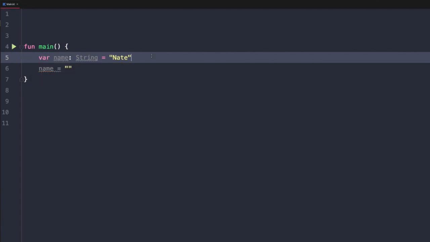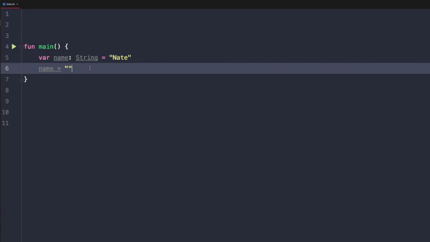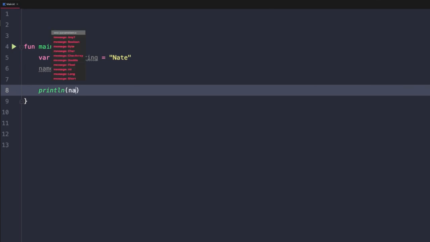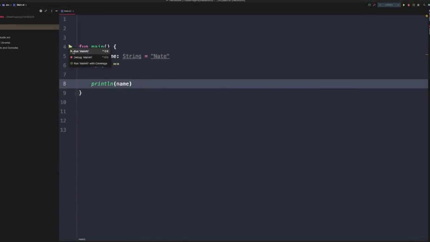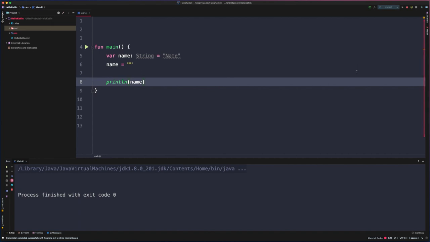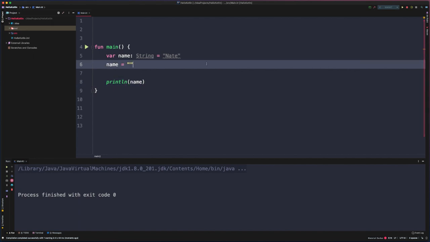Now, var variables can be reassigned as many times as you want. So as soon as I updated that keyword, now I can update the value of our name variable. And then if we want to use that variable, we could pass that in to the print function here. And if we then run our main function, we'll now see the output value of that variable at this time is blank because we'd reassigned it.